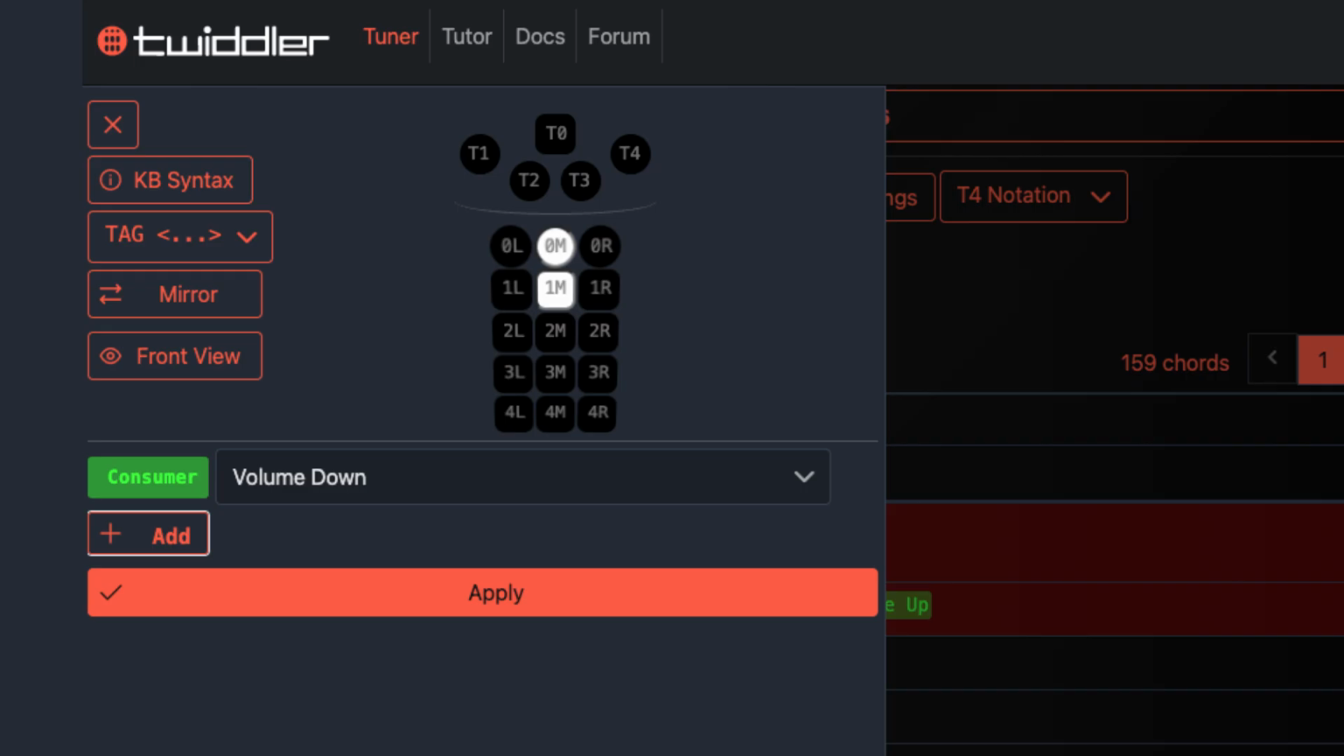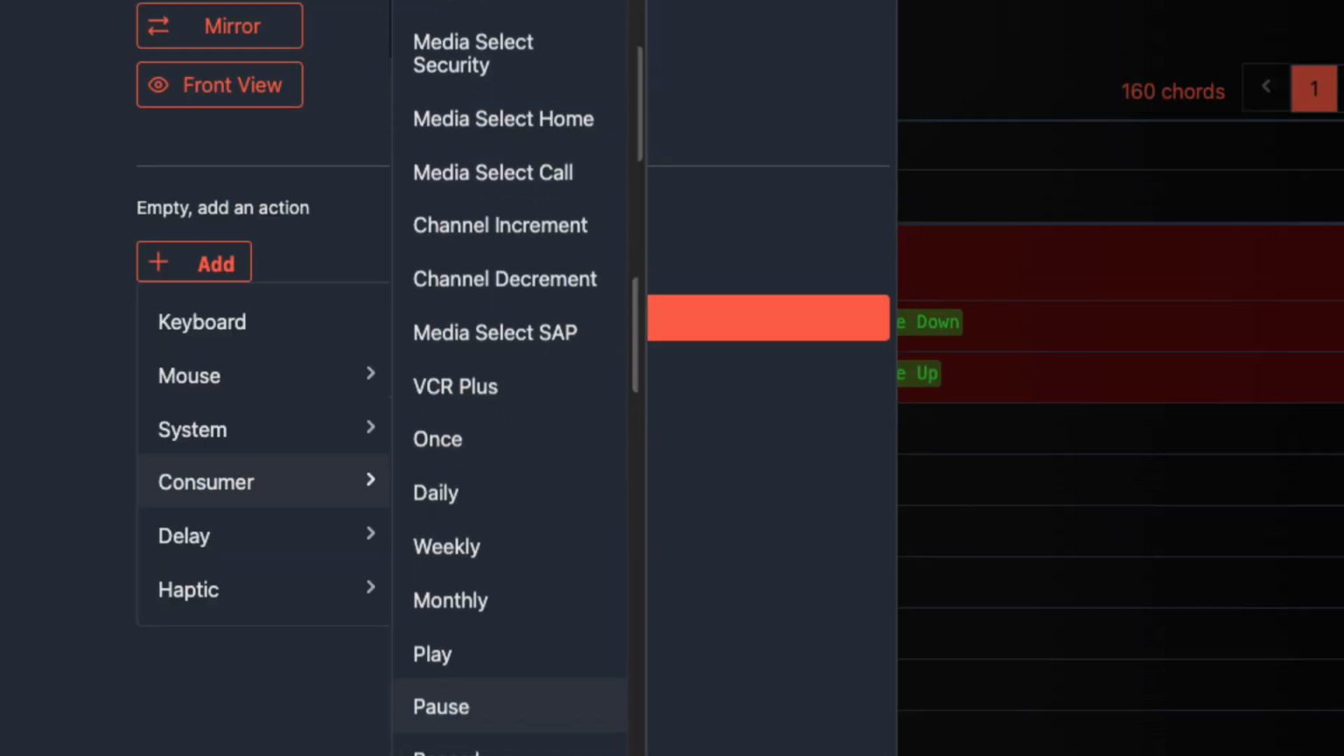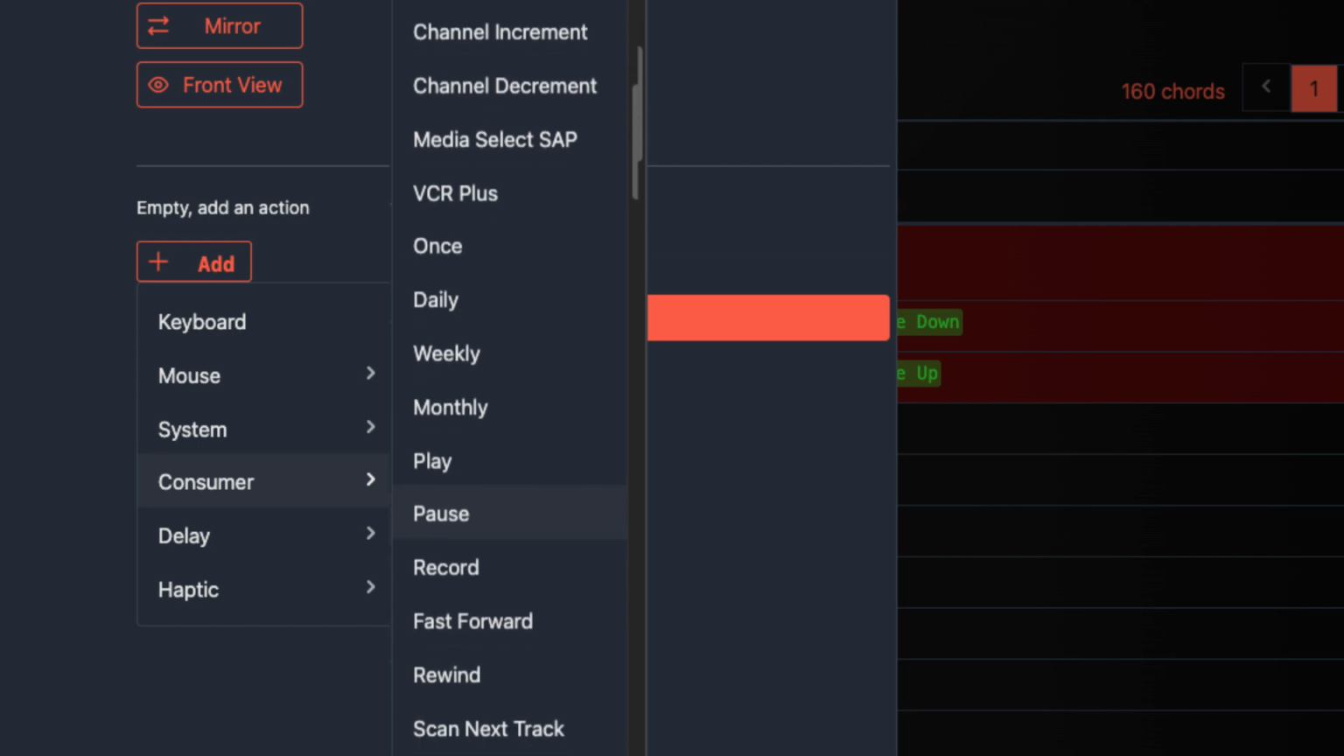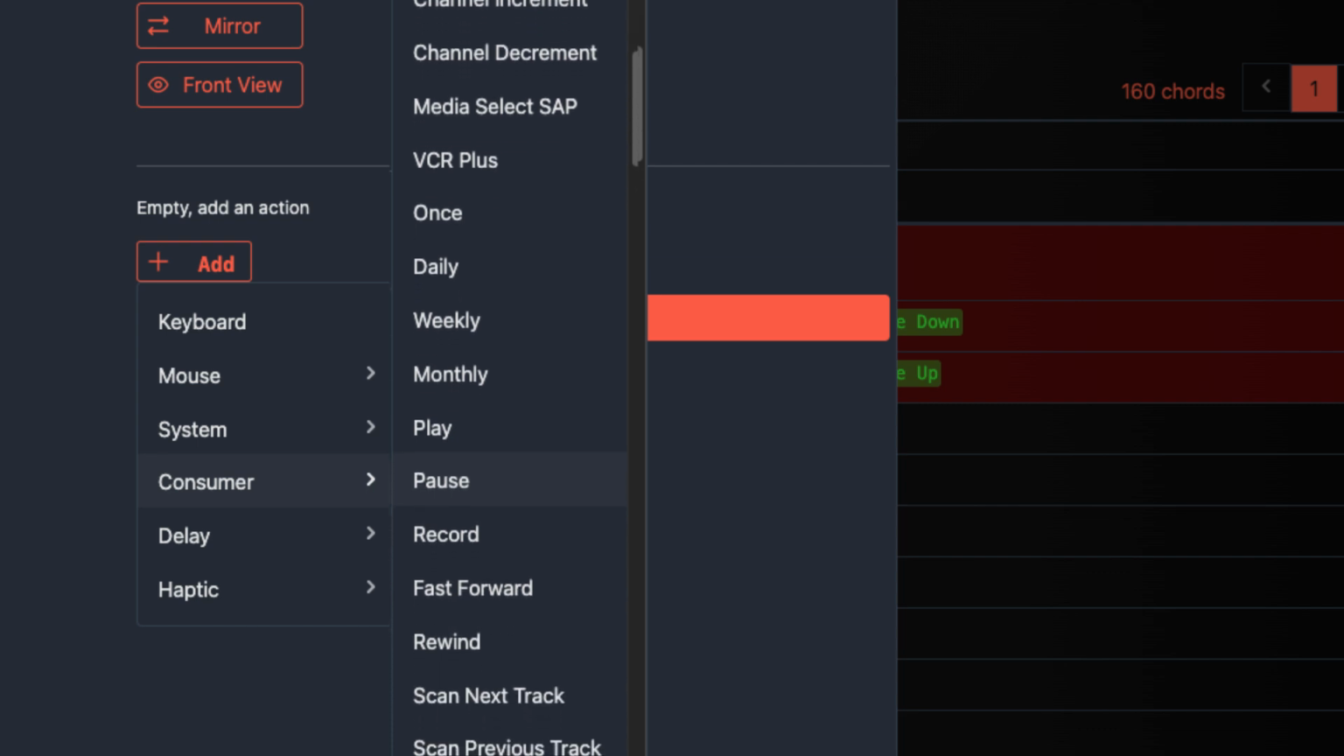The process is the same for Volume Down. You can use any chord and just look for the Volume Down command under Consumer. Want to pause playback with your Twiddler? No problem. Assign any easy-to-remember chord to pause the function.